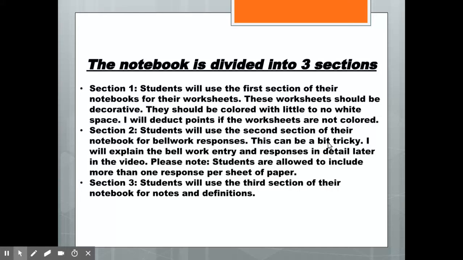Section two of the notebook will be used for the bell work responses. That part can be kind of tricky because you actually add your bell work question to the first section in your notebook and you answer the response in the second section. That also helps with organization.